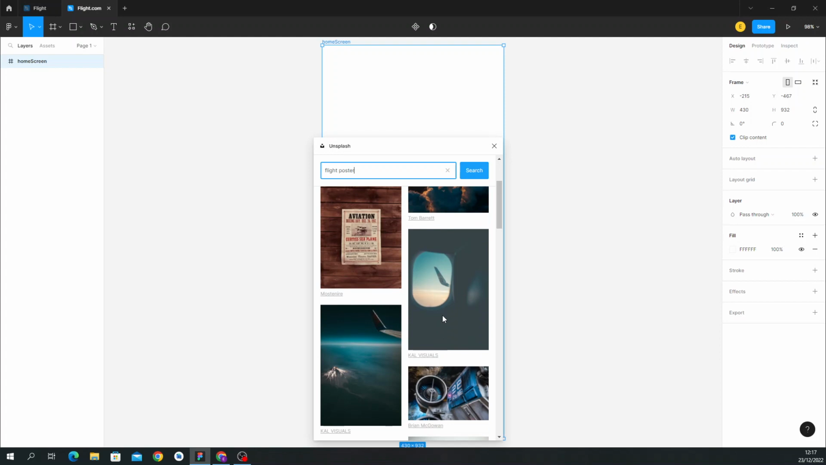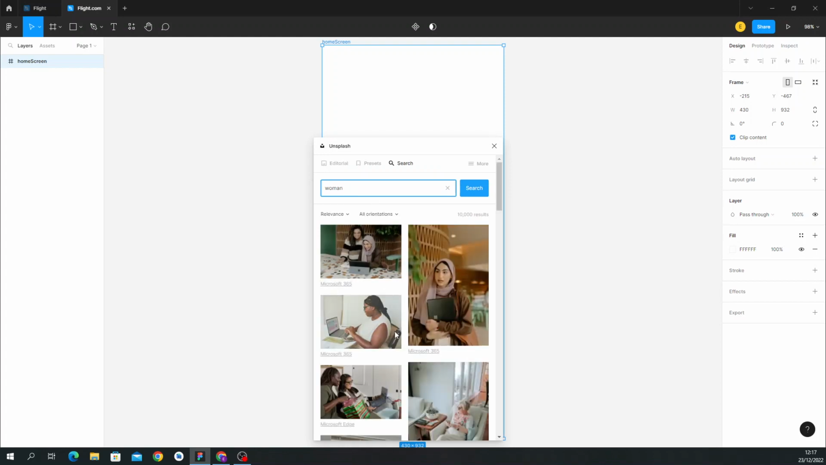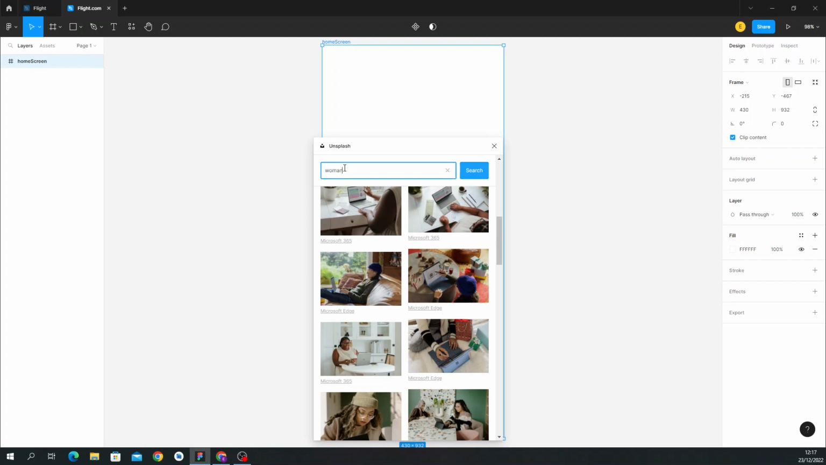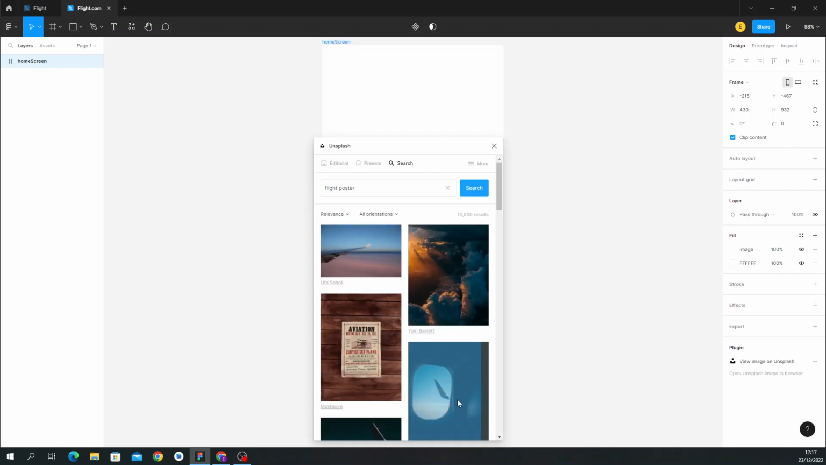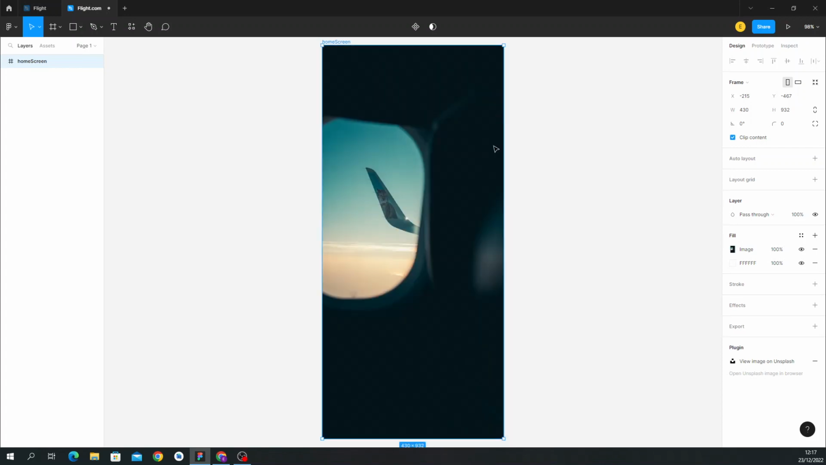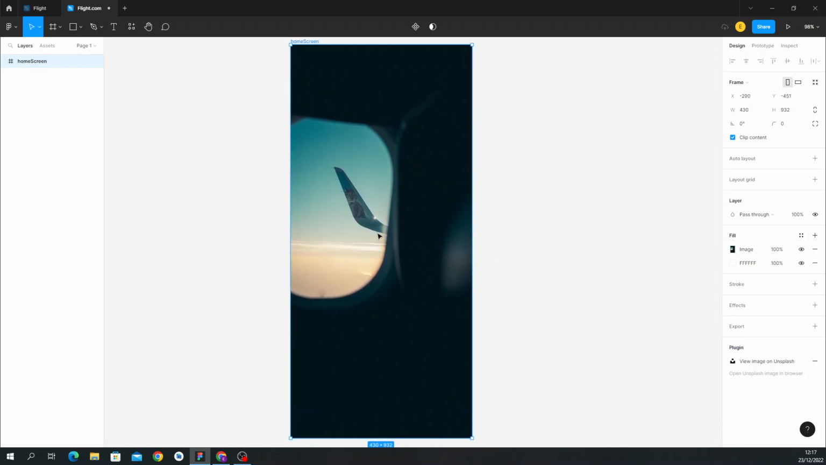So this plugin is called Unsplash. You can search for all the images you want. Maybe you are looking for an image of a woman, you can search and you get all these images. All these images are free to use. So let's go back to download our image. This is the image I used. So you just click and then voila, there it is on our frame, on our iPhone 14 Pro Max.